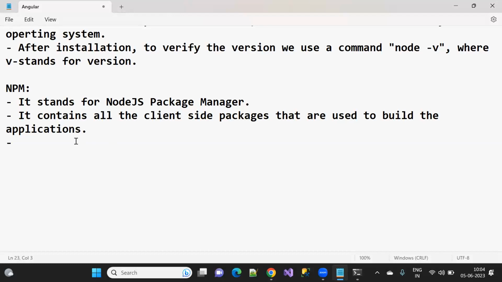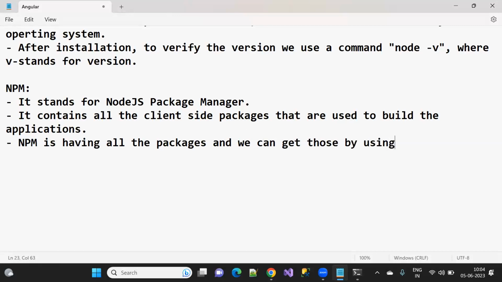And NPM is not only limited for Angular development. You can use it in React, Vue.js, Knockout.js, anywhere you need to download packages, because NPM has all the packages, and we can get those by using a command. Understand? NPM has all the packages and we can get those by using the command. And you can get those commands from their official website.